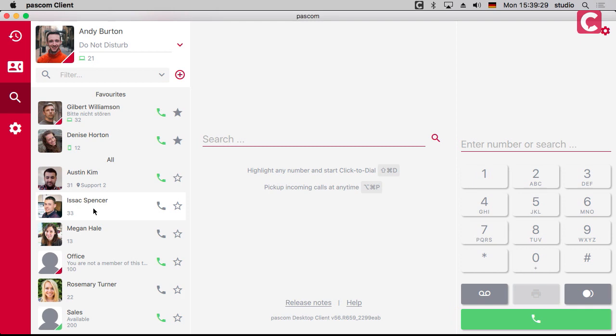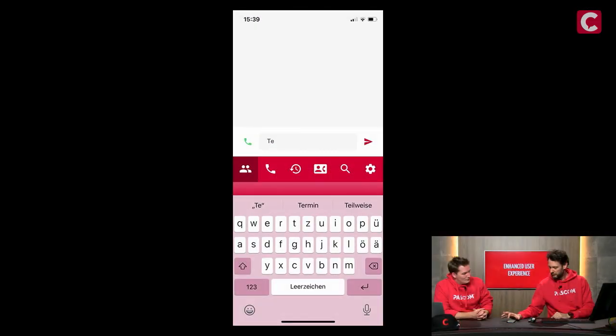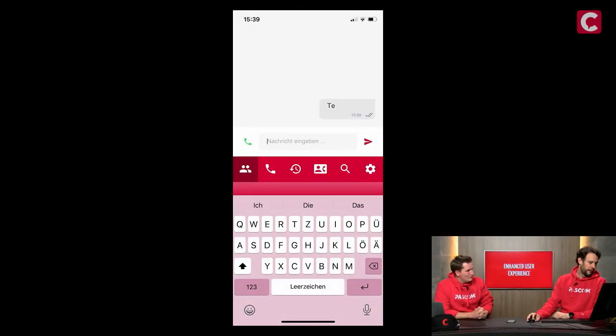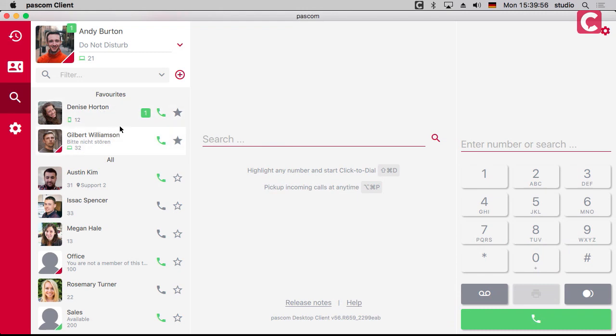And we have some new sort mechanisms. Normally it's like alphabetically or by extension. Now we introduced by last contact or by recent. So if Denise writes something to me, so this is Denise, I can say send. Then she bubbles up somehow, and it's the last recent contact.